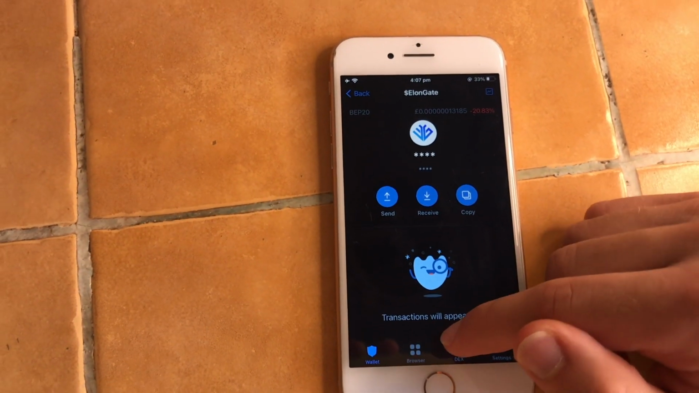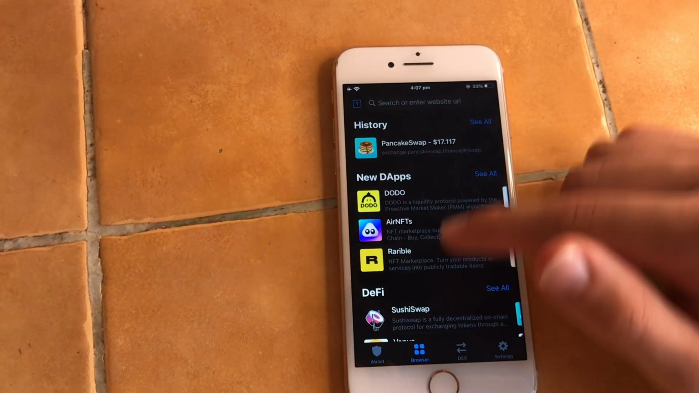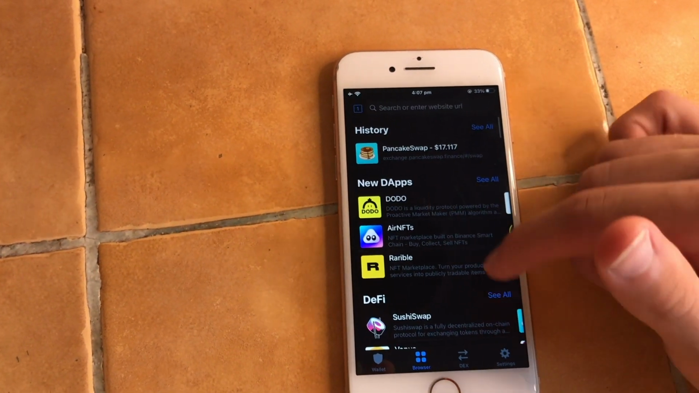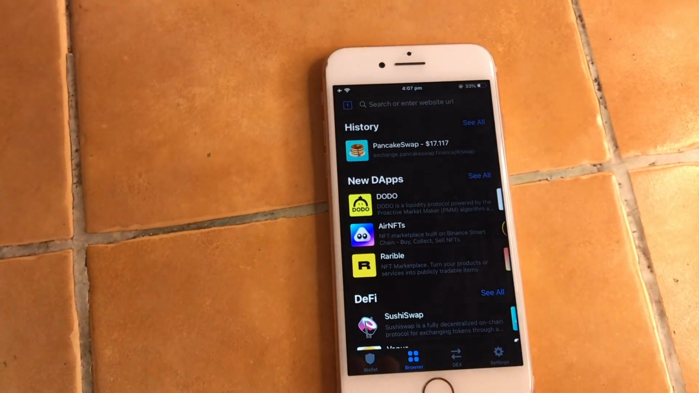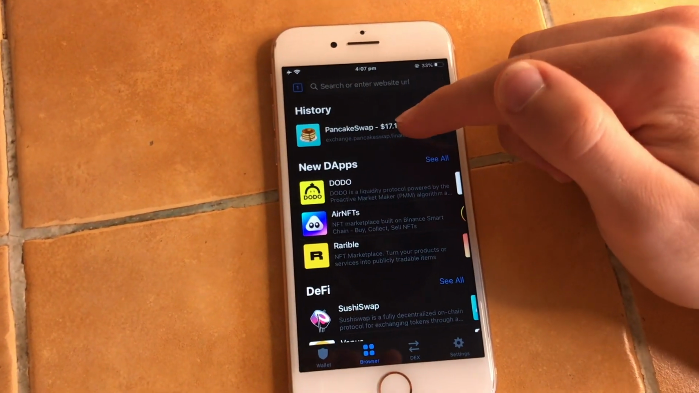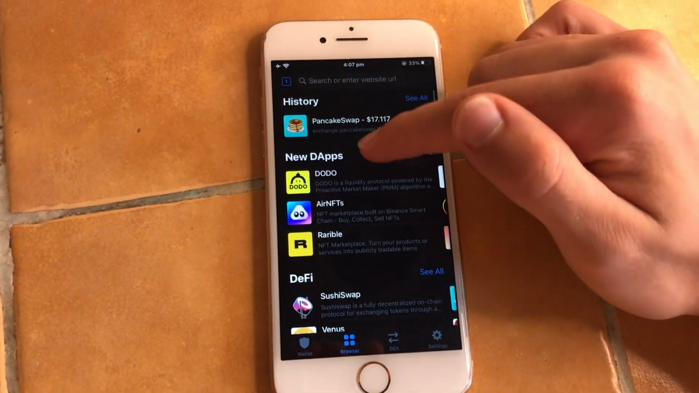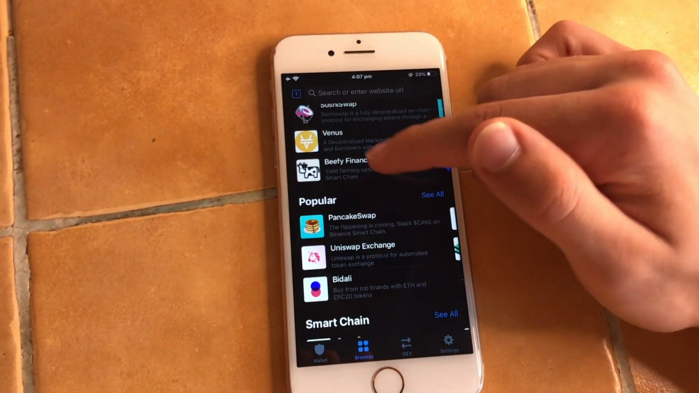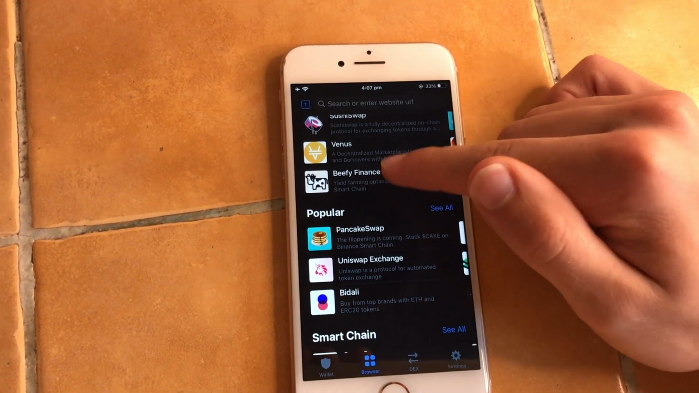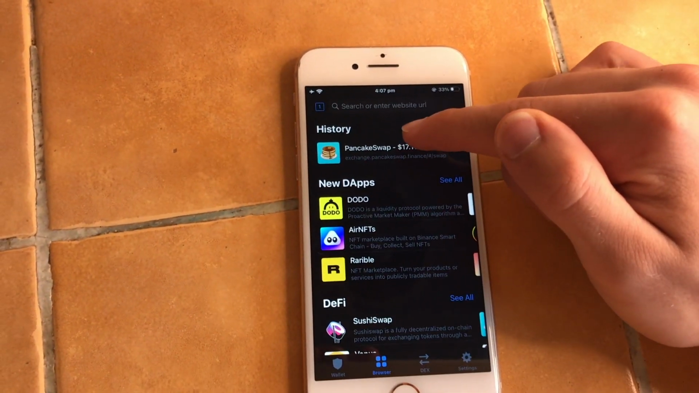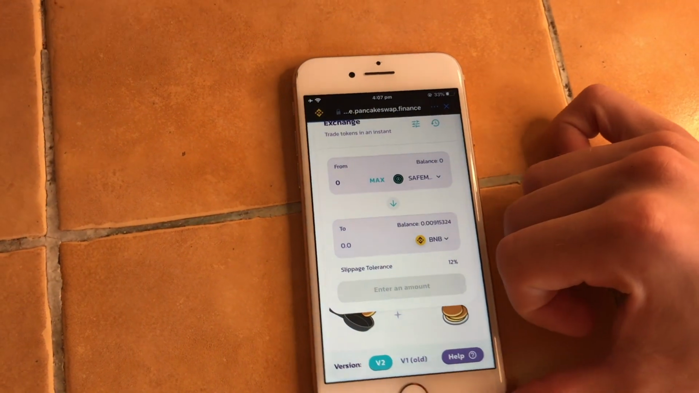Once you have activated your browser field, we'll click on browser and then we'll see all these different options here, like all these marketplaces and everything. We want to search for PancakeSwap. You can either search for it or you can just go to popular. You can see it's ranked first in popular at the moment. We just click on PancakeSwap.